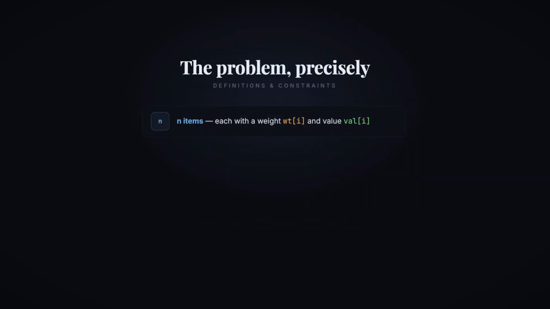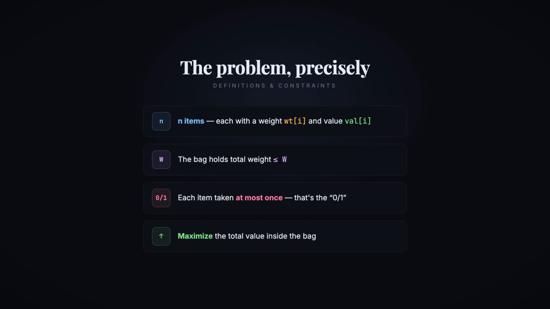Let's state it precisely. We have n items. Item i has a weight and a value. The bag holds total weight at most capital W. Each item is taken at most once. That's the 0-1. Our goal? Maximize the total value inside the bag.